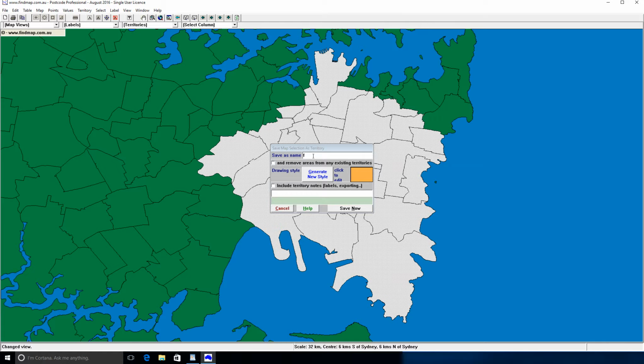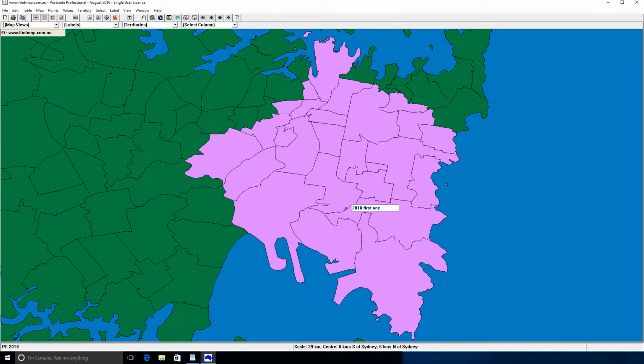We'll give it the simple name, first one, and we can generate a different style for it. I suggest you do that every time to make it unique, and then we'll save that. It has other options here; we'll get into those in another video. Save now. That's it. You've just saved a territory. We can easily export that territory and get all the postcodes and suburbs that are there. We could have also done that at the selection stage, but we'll cover that in another video.